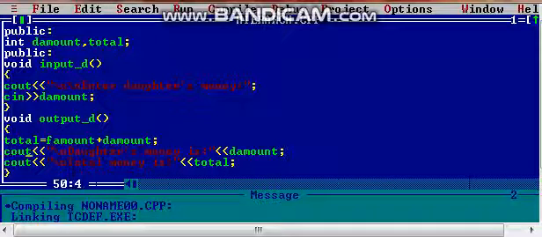Now cout << "\ndaughter's money is" << d_amount, means we are printing d_amount, the daughter's money with a message. The message is "daughter's money is", and this d_amount will print the daughter's money. And then cout << "\ntotal money", we are printing total money.